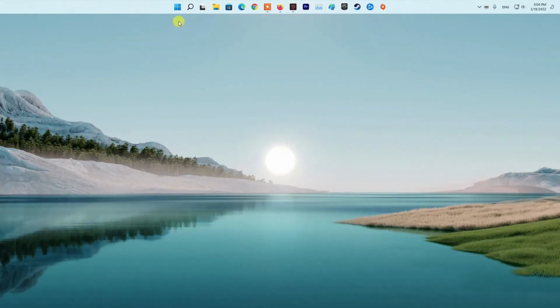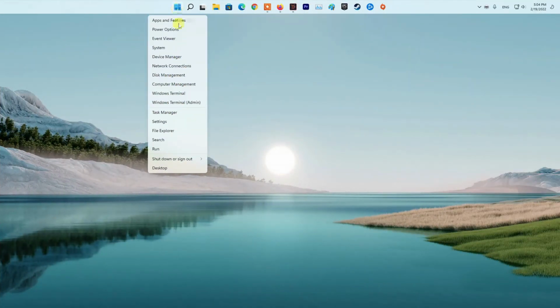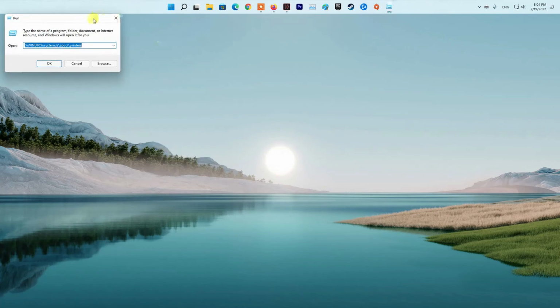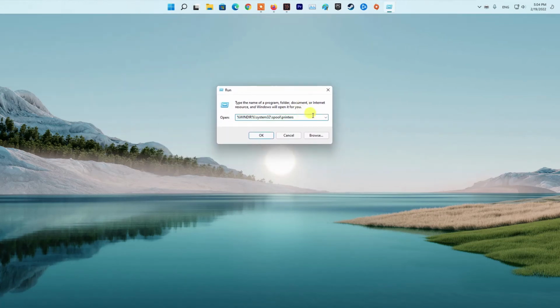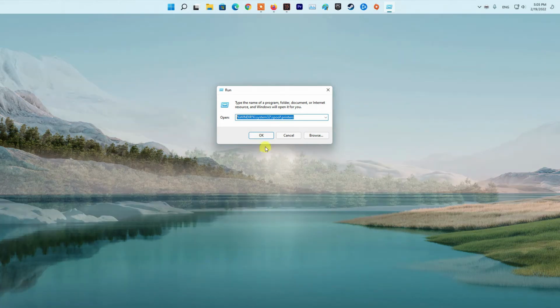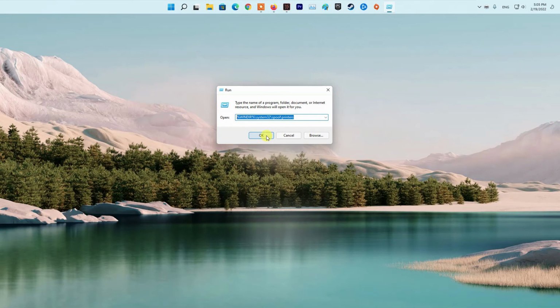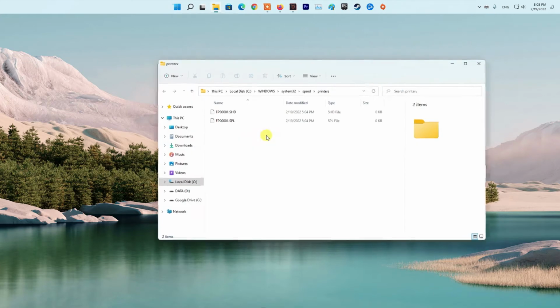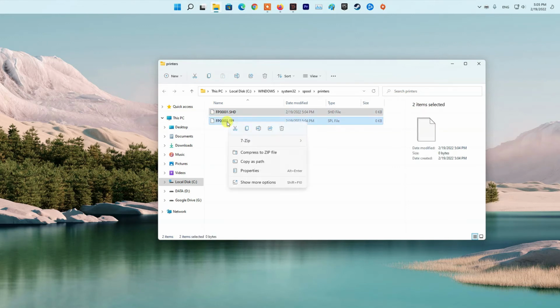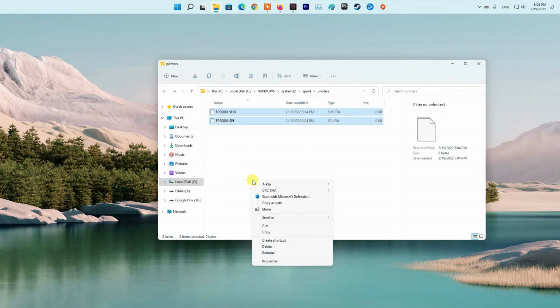Method 5. Remove Spooler files. Right-click on Start and choose Run. In the text field of the dialog box, insert %WINDIR%\System32\spool\printers. Hit Enter. When the dedicated folder opens up, press Ctrl+A to select all the items there. Right-click on any selected item and choose Delete. Reboot your computer and see if the printer is working fine.